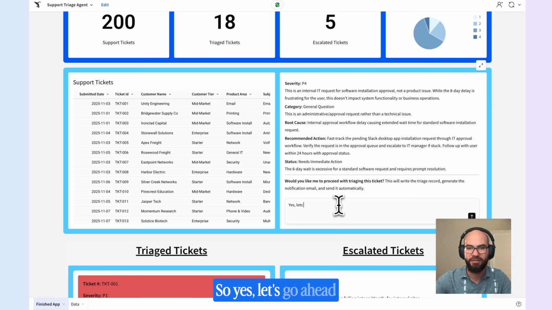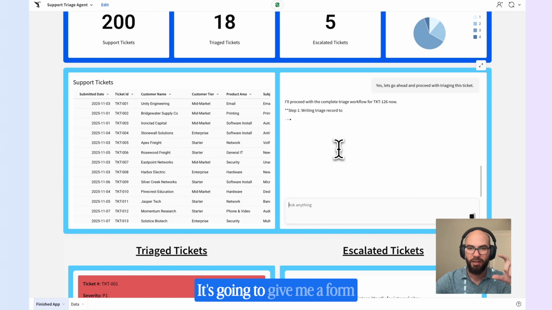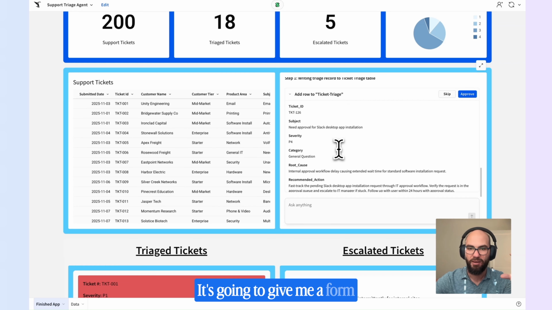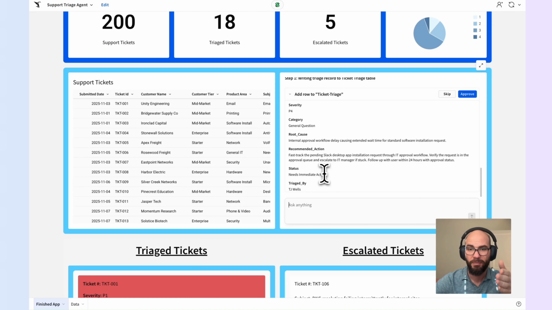So yes, let's go ahead and proceed with triaging this ticket. So it's not going to automatically write to the table. It's going to give me a form that it fills out where I can skip this if I don't like it, or I can say, you know what, let's change something about one of the columns that you're going to write into the row.